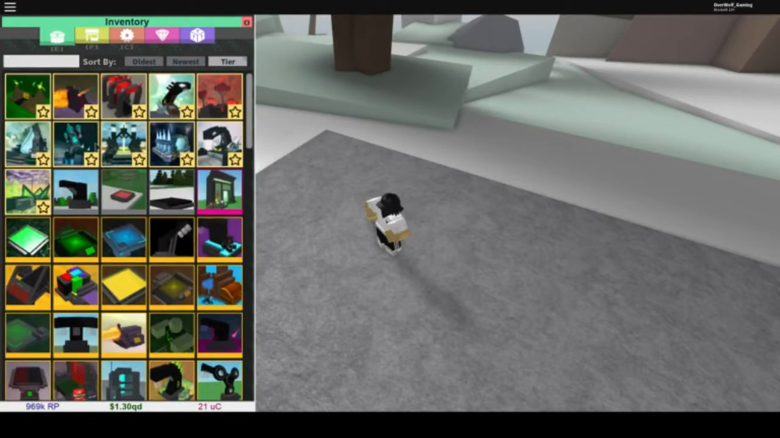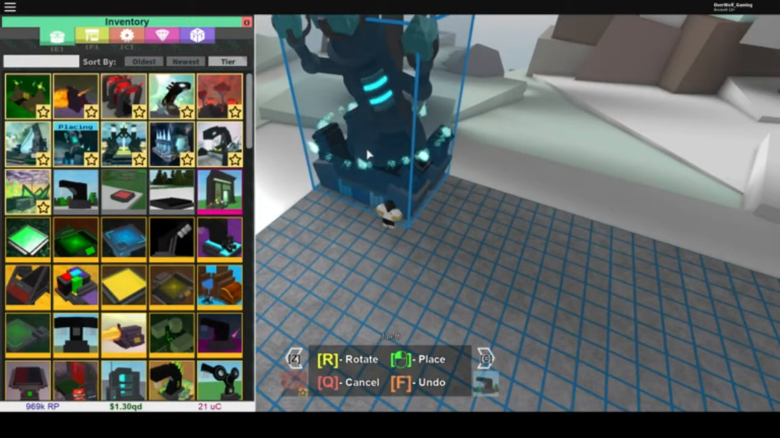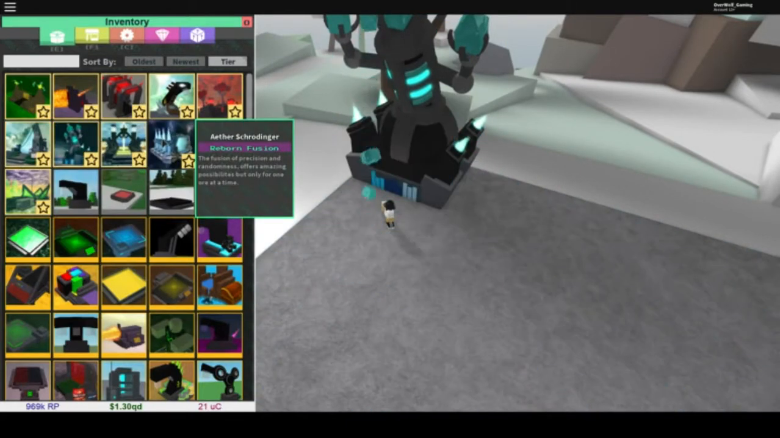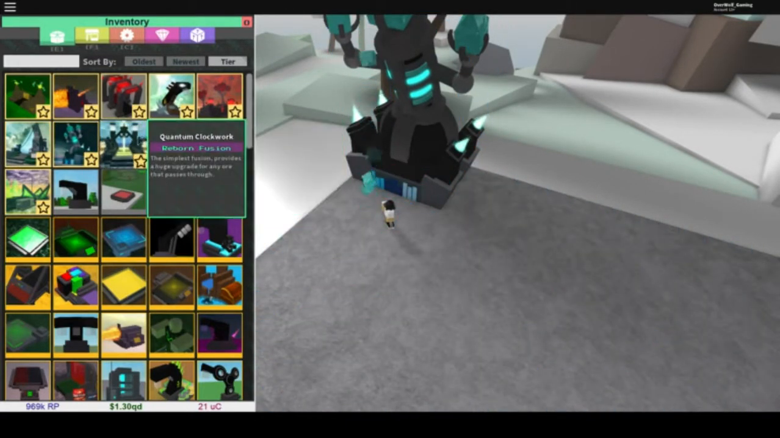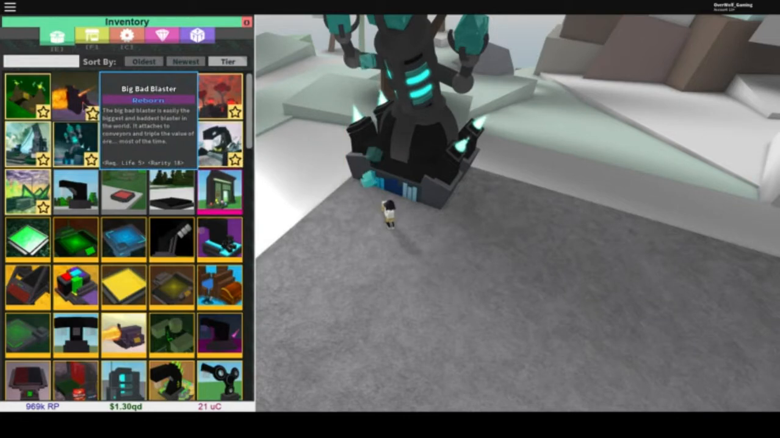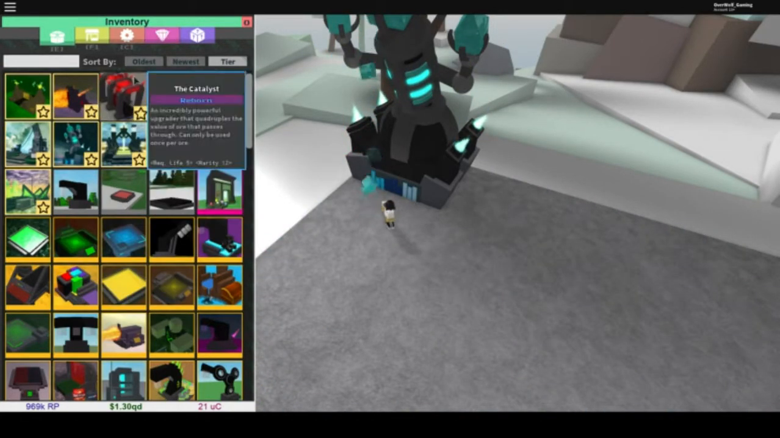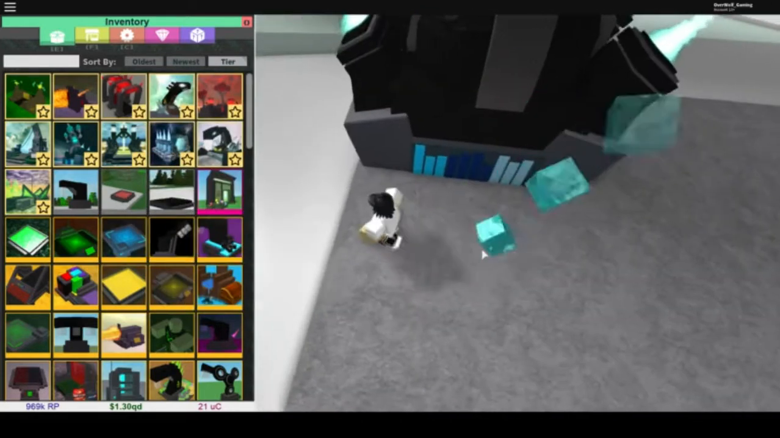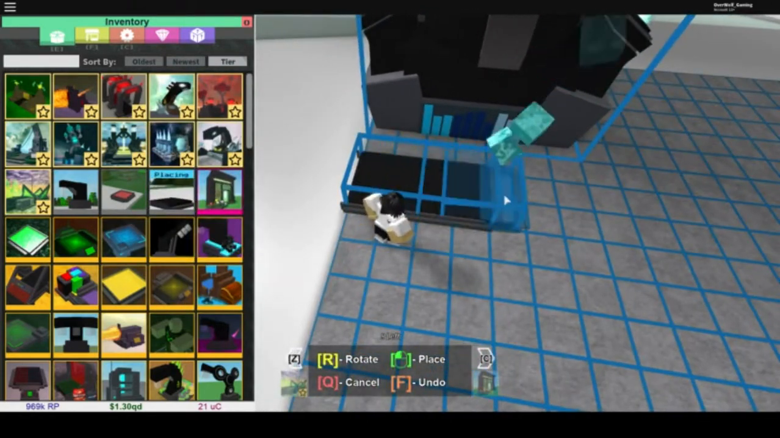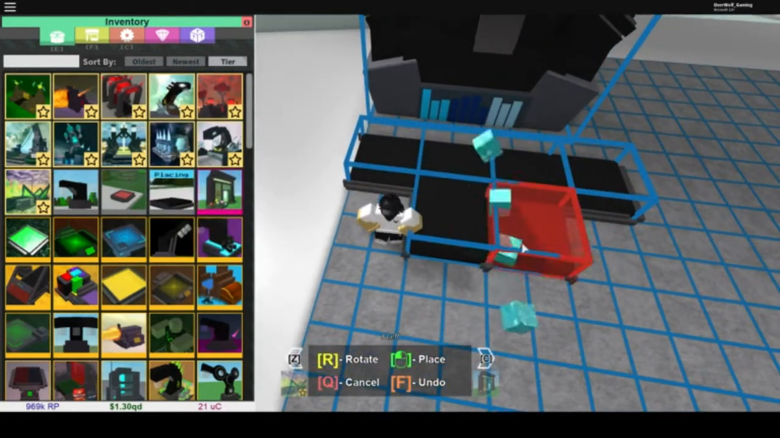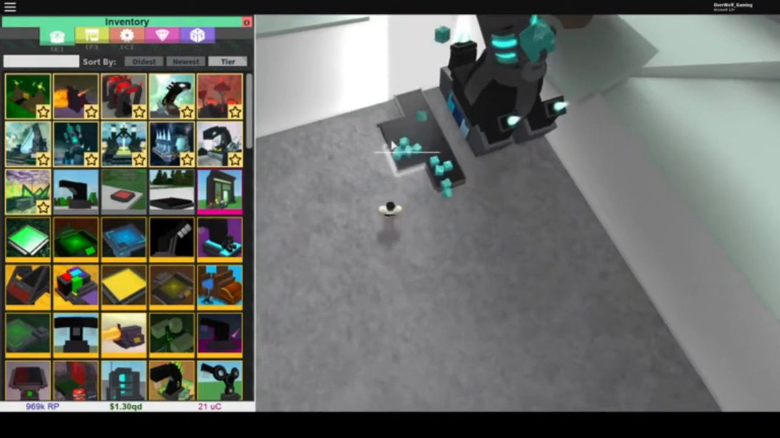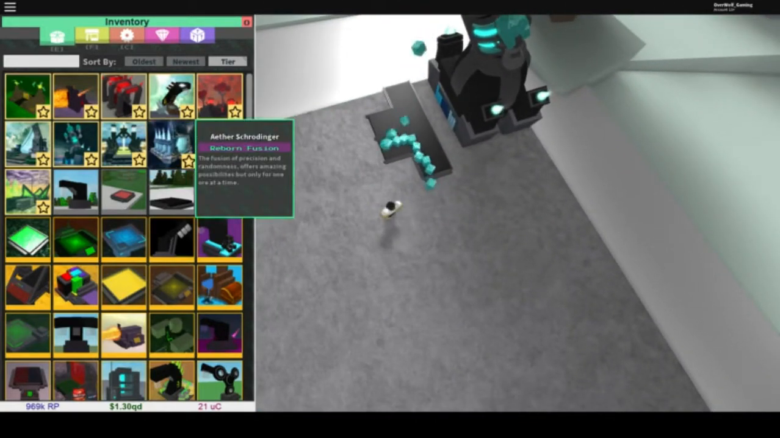So anyway, you will need the Diamond Breach Loader, Agispore, A for Schrodinger, Quantum Clockwork, some Big Bad Blasters, and a Tesla Cell. Oh, and some Catalysts. So anyway, let's get into the setup.